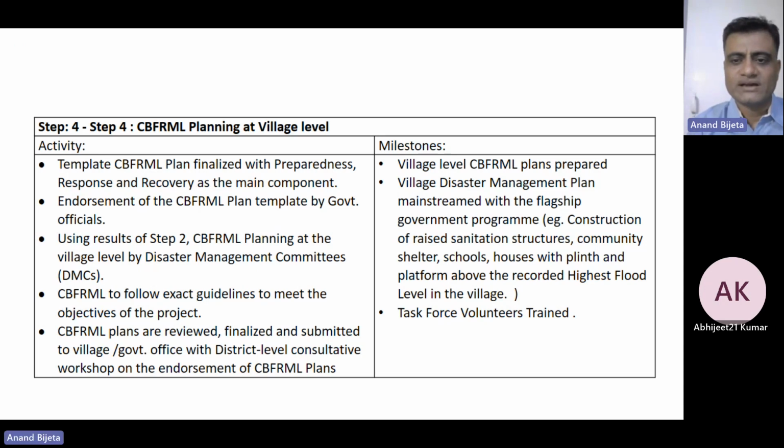The milestones that will be achieved are that the village level community-based flood risk mitigation plan will be prepared. The village disaster management plan will be mainstreamed with the flagship government program. For example, the construction of raised sanitation structures in flood-prone areas, and the construction of raised community shelters, schools, houses and other infrastructure above the highest flood level. Apart from that, the task force volunteers would be trained. So this is step 4.